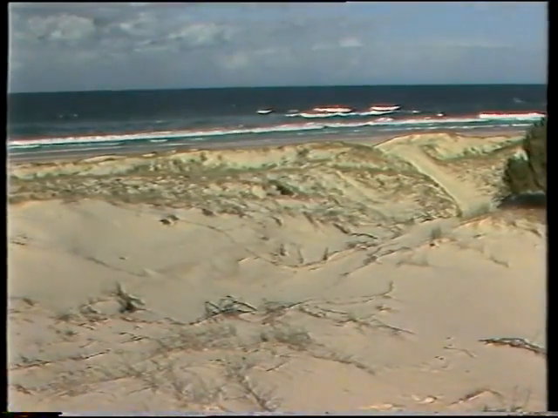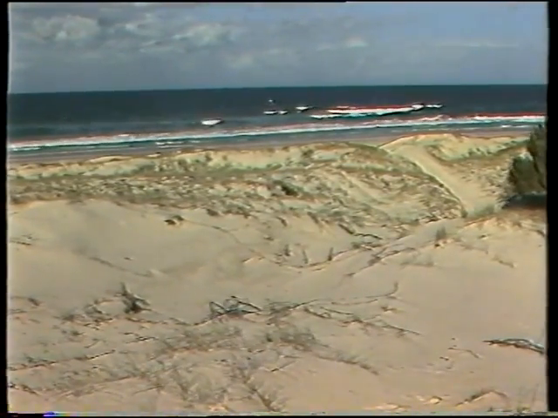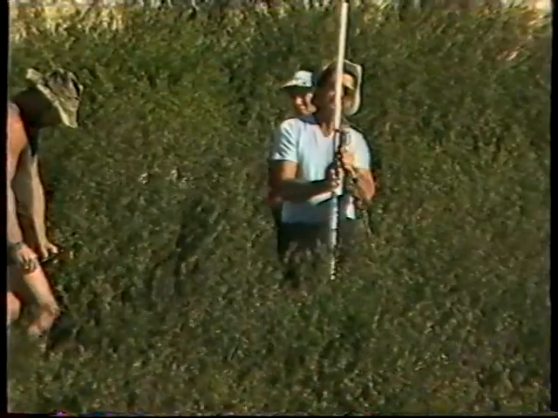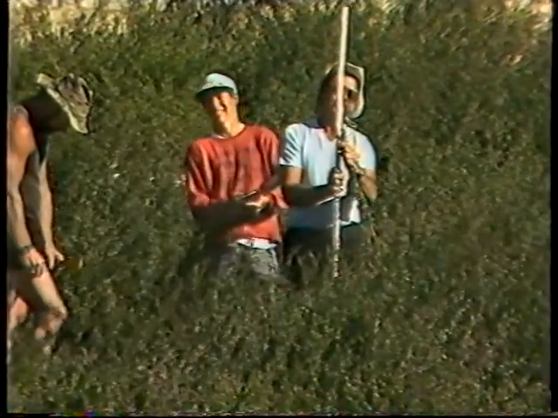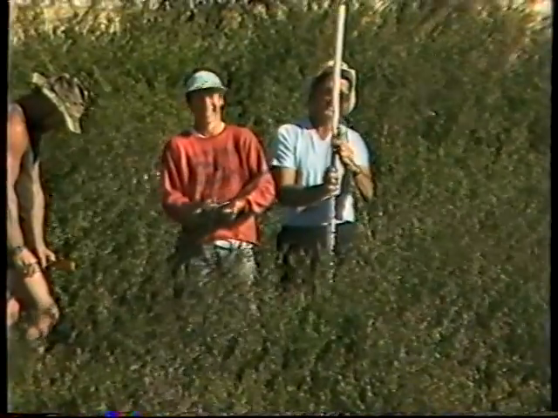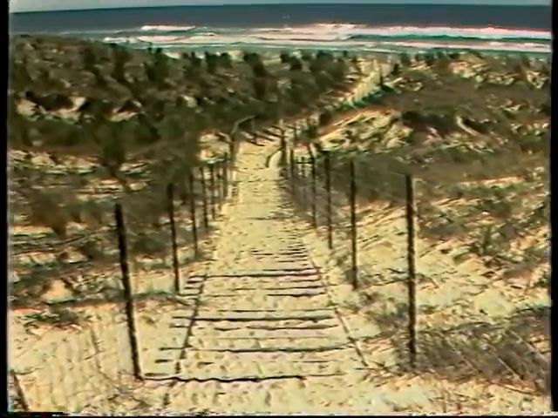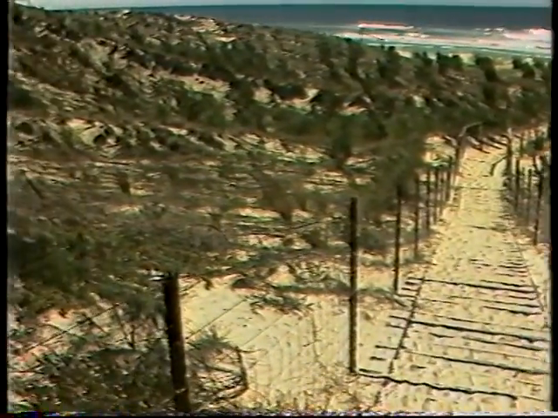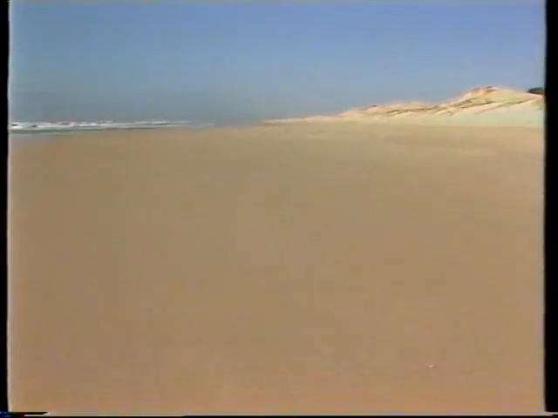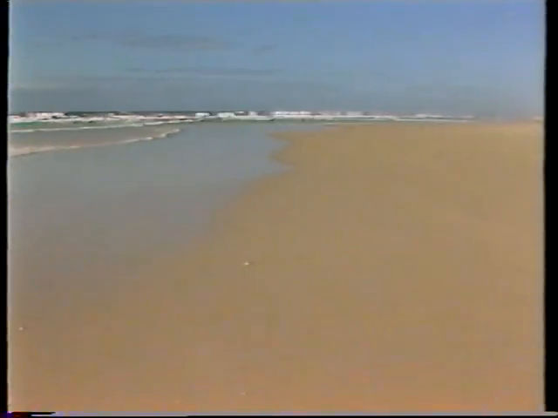The research program is continuing, and the results of both current and proposed trials will add to the knowledge already gained. The work carried out at the Beach Protection Authority's Sand Dune Research Station is helping to further improve the standard of coastal dune management throughout Queensland and to ensure that generations to come can walk along wide sandy beaches just like this one.